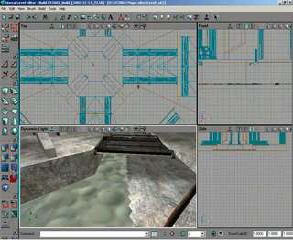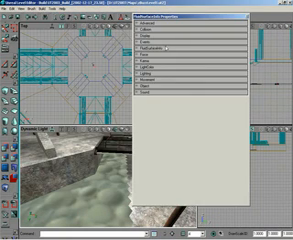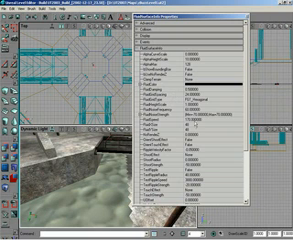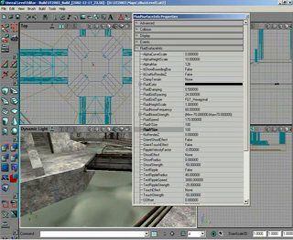So I'm going to right-click on it, bring up its properties. First, under Fluid Surface Info, I'm going to grab the fluid X size and the fluid Y size and set those both to 100. That should make it wide enough to fill up the pool. I'm also going to set the fluid noise frequency down to 50.